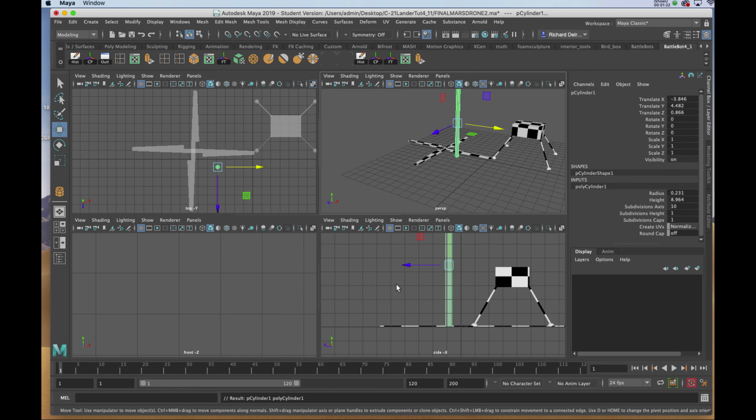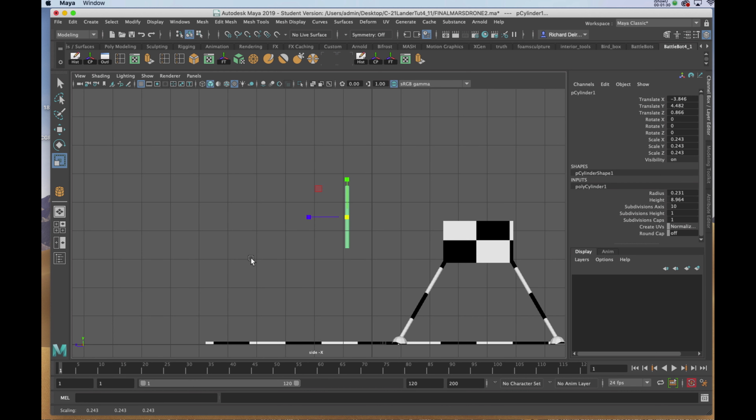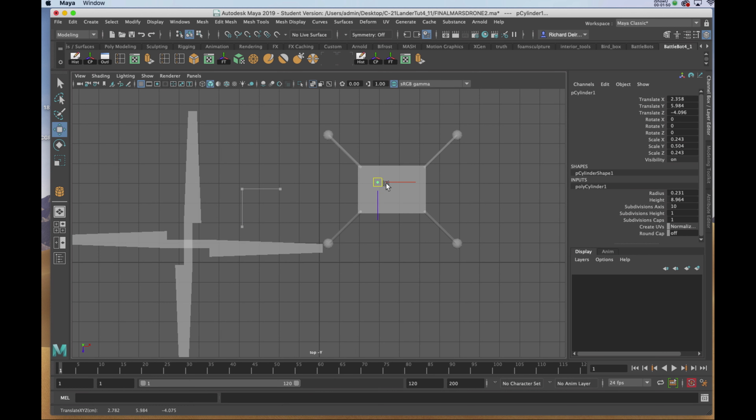I'll go to one of my orthographic views, and I'll start by making it thinner, just like the legs of the drone maybe, and I'll start to give it some length. Now the length will be adjusted as we go. Once we get the articulating arm in, we'll decide how high it should be on the actual drone body, but we'll start to get it into position. I'll go to my top view, and I'll move that over so it's kind of centered inside the body of the drone.